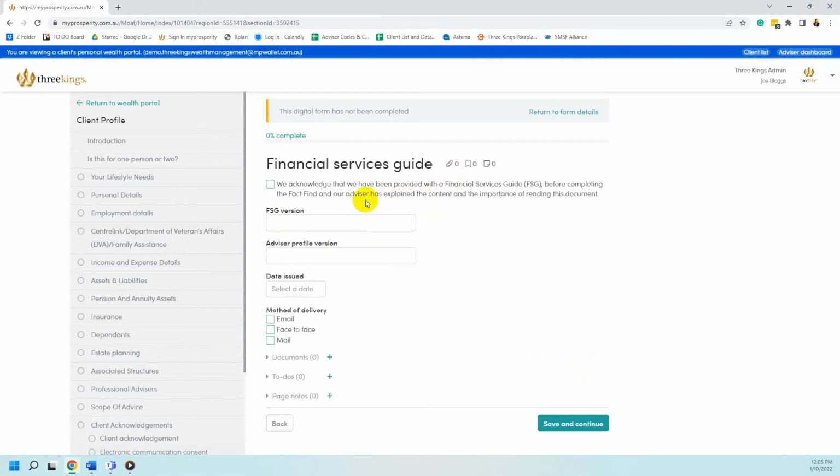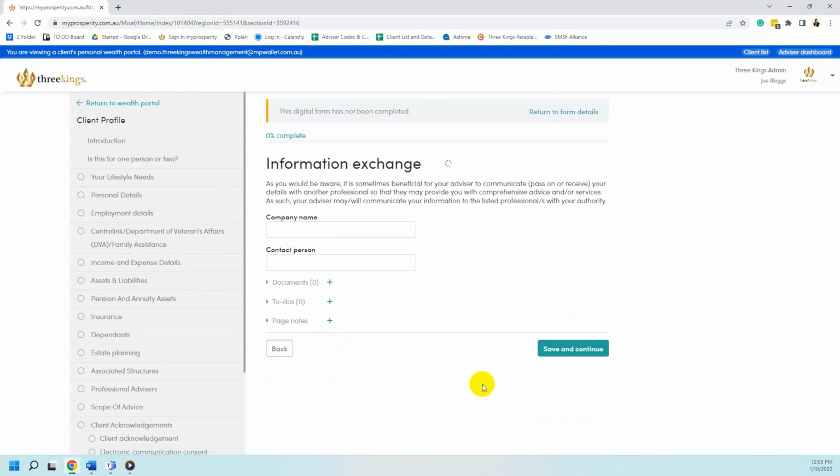And then for the financial services guide, we actually have already provided this to you on your first meeting with Ryan. But if you do need a copy of that one, if you have lost it or you just need another one, do let us know and we can upload it to your account in the docs section, or we can send it to you via email. So just click this part right here and save and continue again.